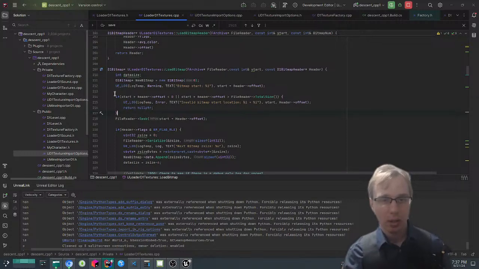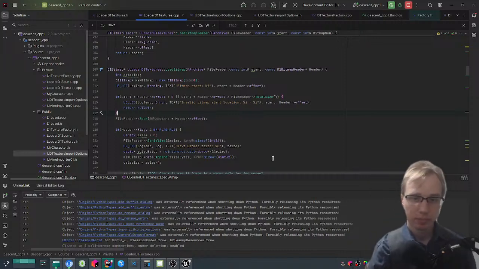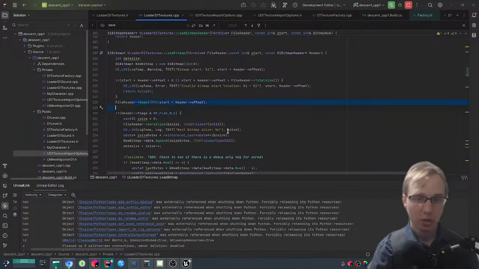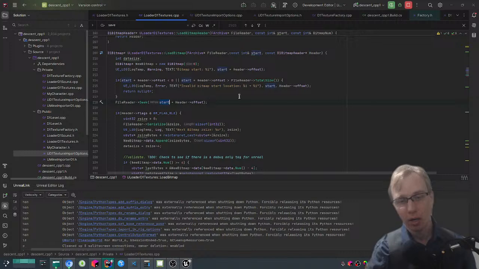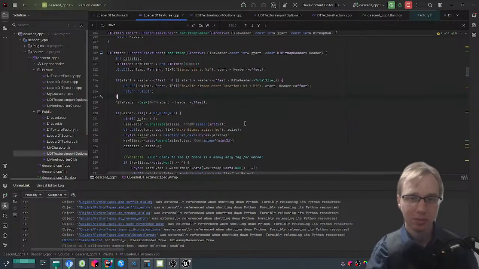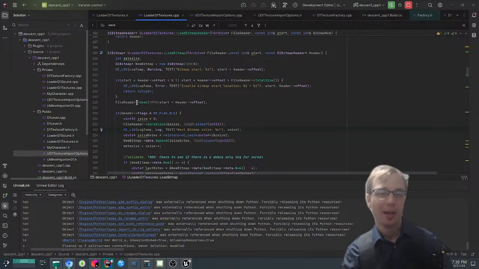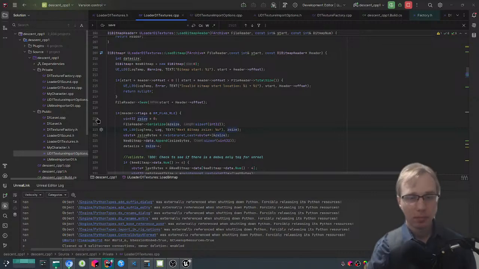So what we're doing here is we're heading to our start position plus the offset in the header. Our start position is a little bit complicated. We can blame that on Descent. And then the header offset is pretty straightforward. It's just an offset from the start position.